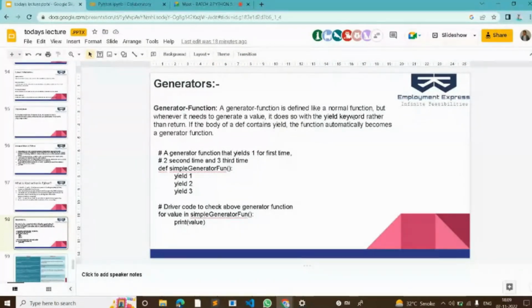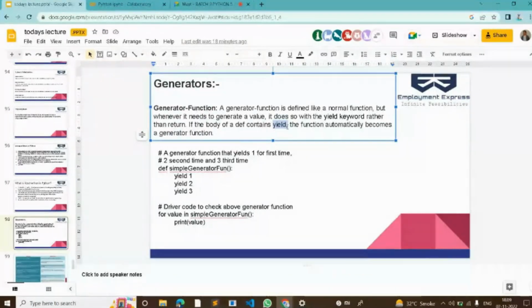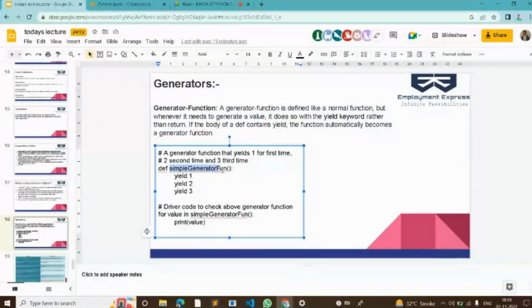For example, whenever you use yield in any function, the Python interpreter takes it as a generator and it will give you the next value every time. Over here, I have created a simple generator function, and in that, I have yielded 1, 2, 3. Then the output of this function is 1, 2, and 3.